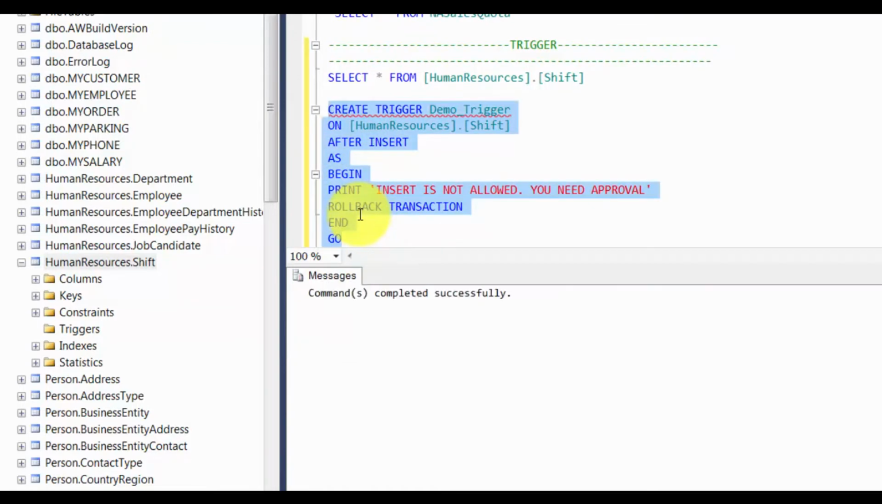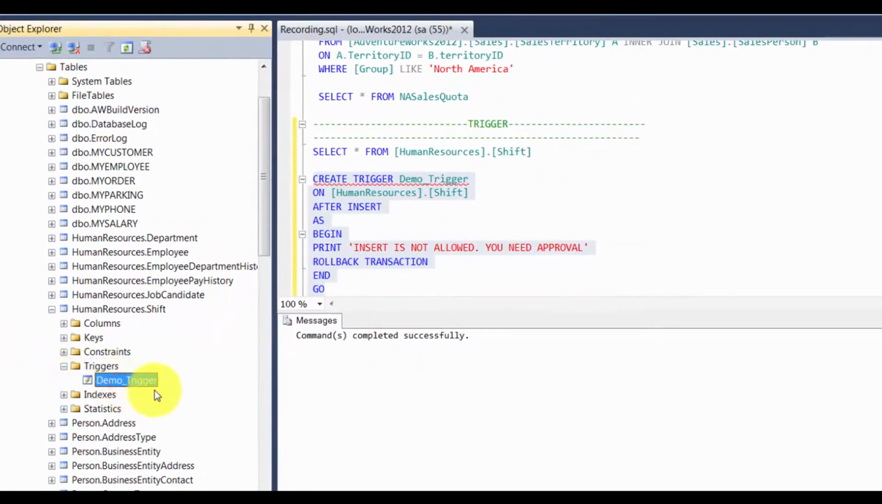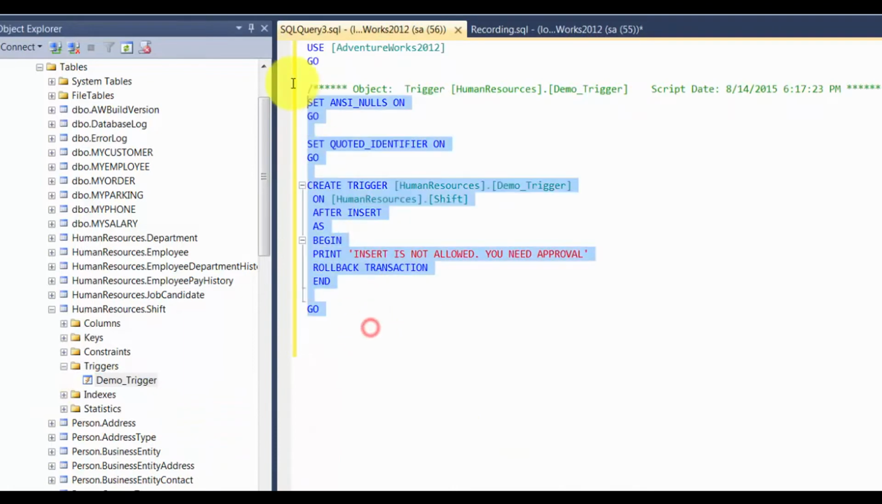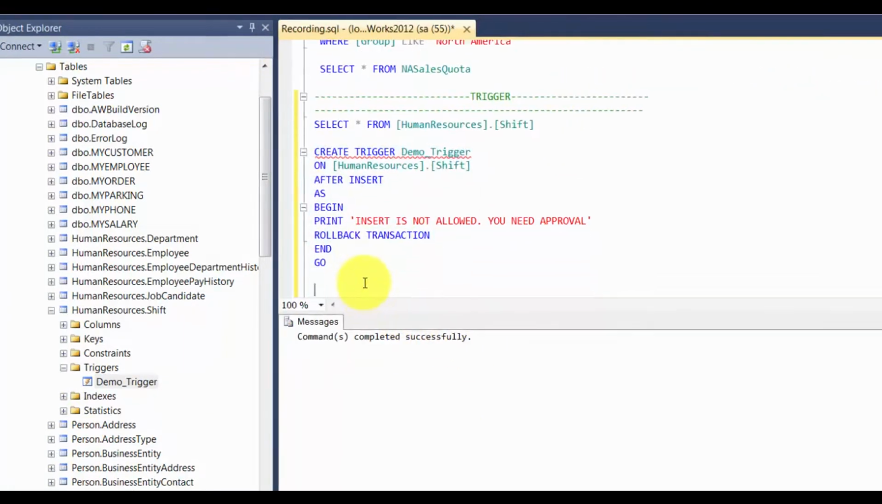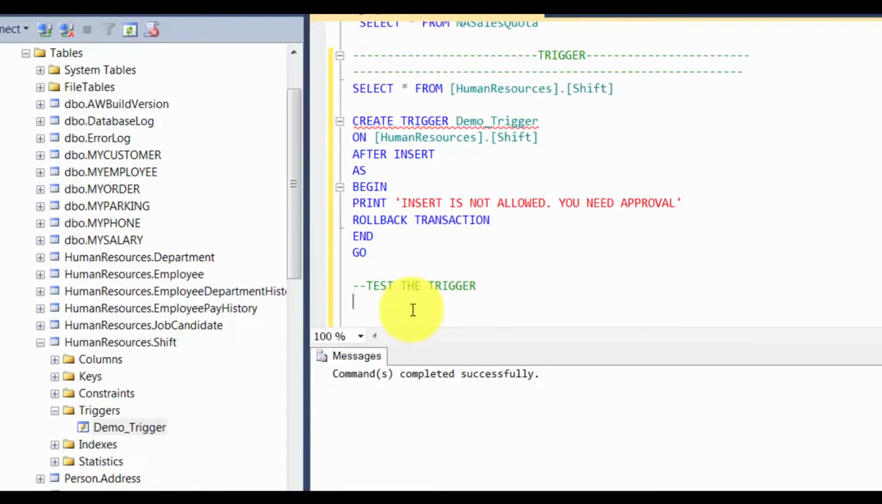All right, let's see if this executes. The command executed successfully. Now if I refresh this folder, I should see my trigger getting created. If I script this trigger, you will find this is the code that we had written. So it's time to test the trigger. We want to see whether this really works.